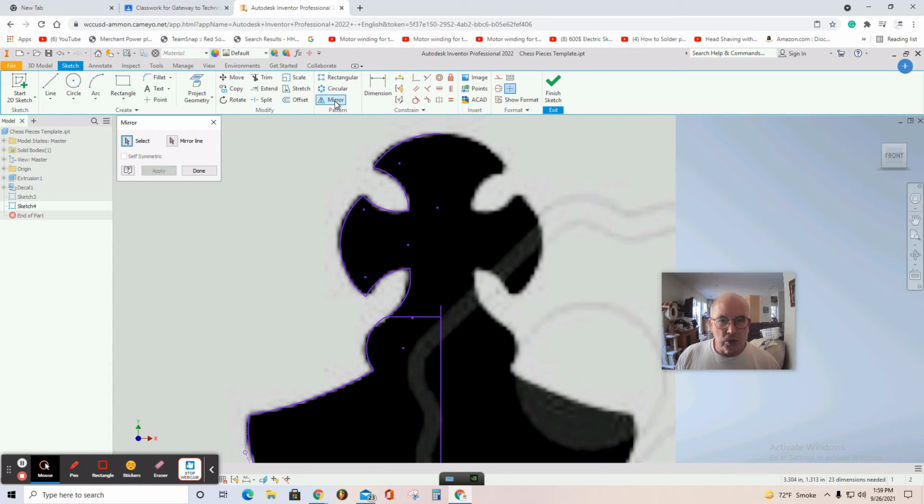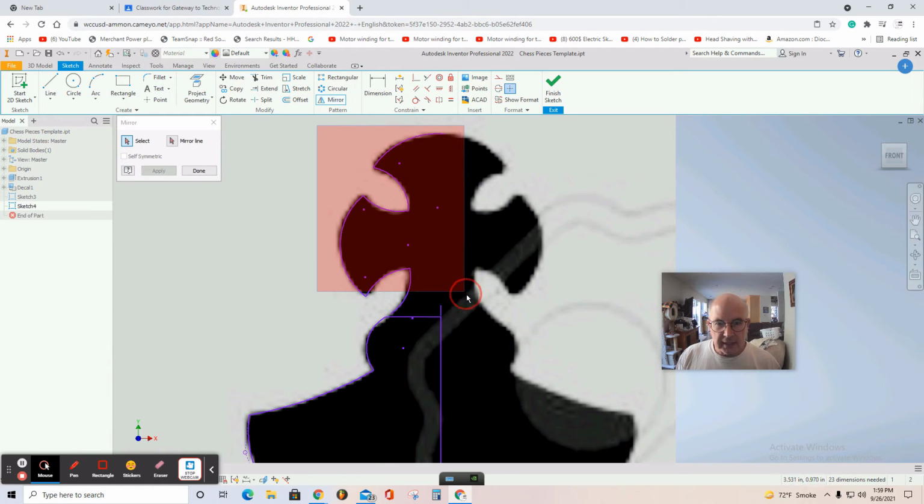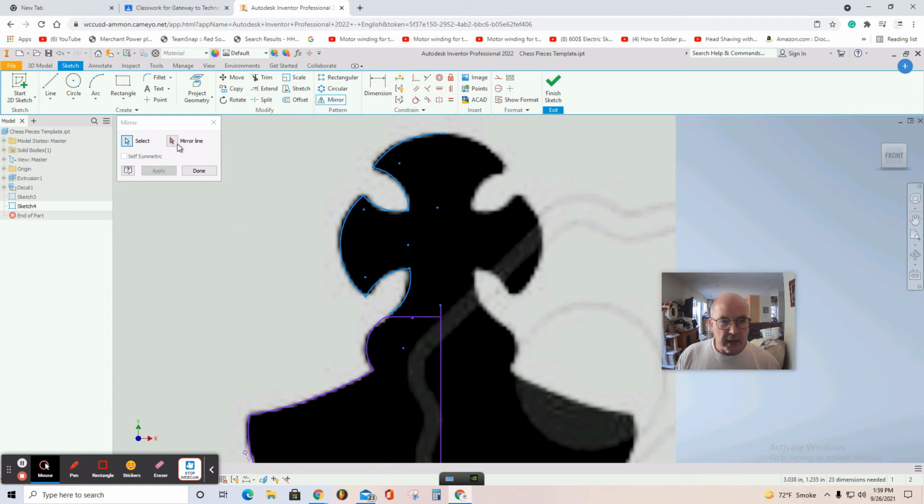Now I'll try it again. Back to the mirror tool. Again, the button says select, so I select all that I want to mirror. Now I select mirror line, and then I select my mirror line and apply. And as you can see, it's created a perfect mirror.